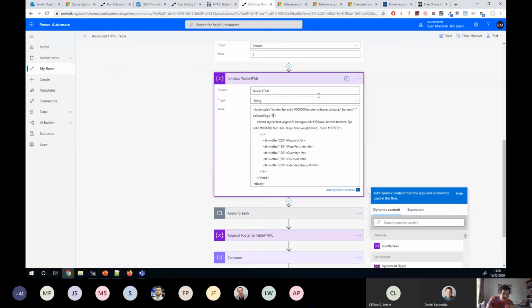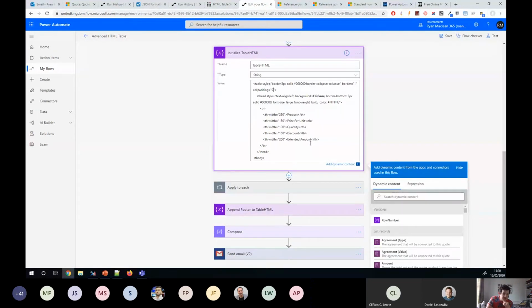So all this initialize HTML action is doing is opening the styling for the table, generating the headers with fixed values, and generating all of that CSS in there.